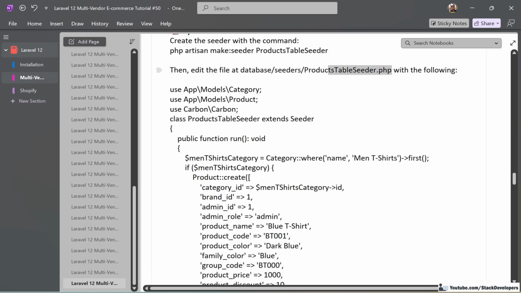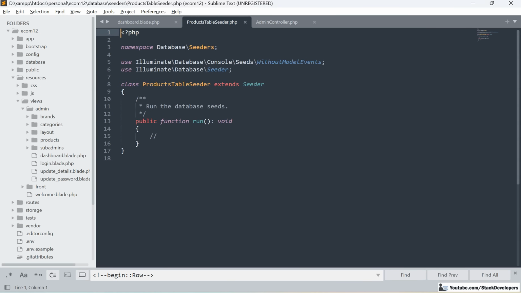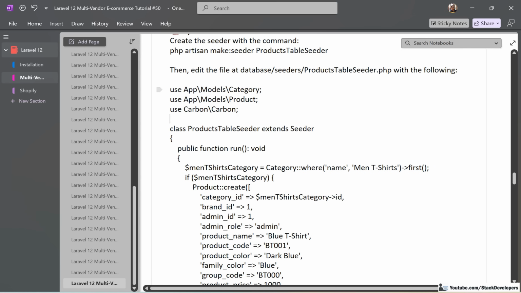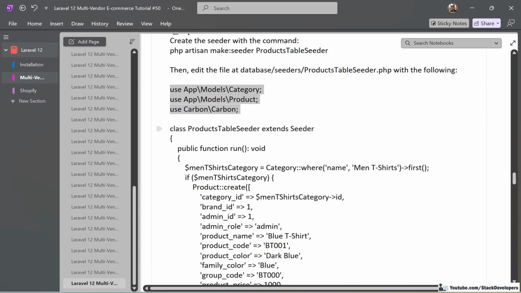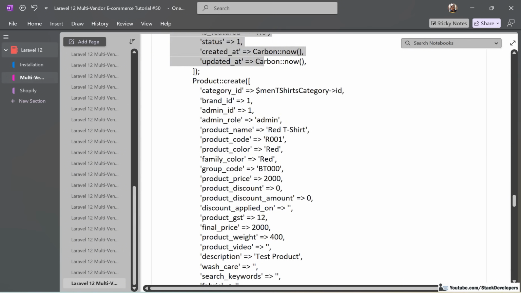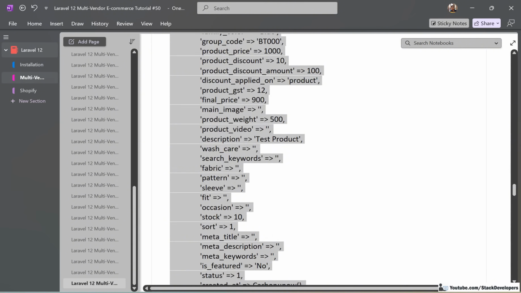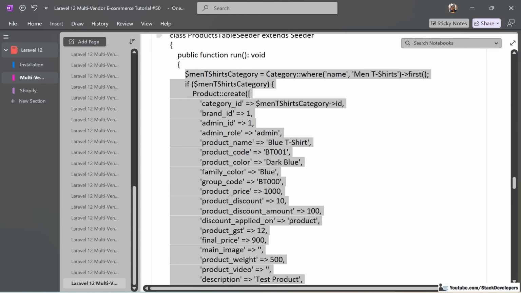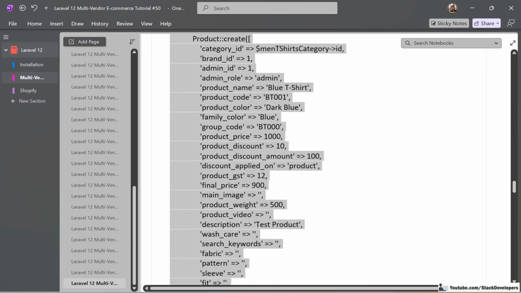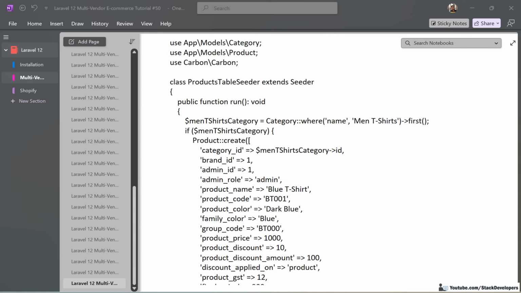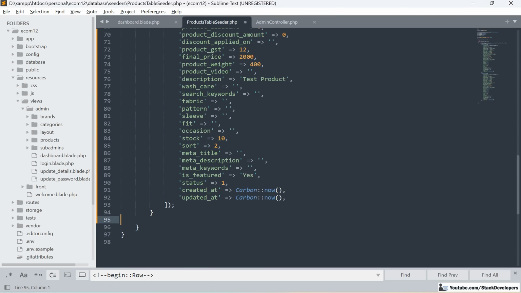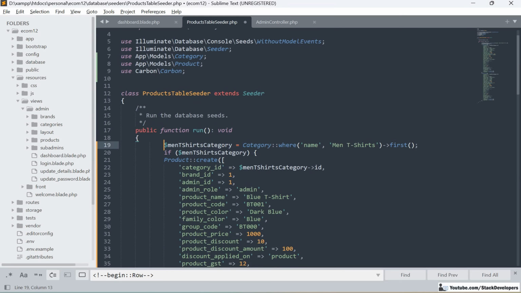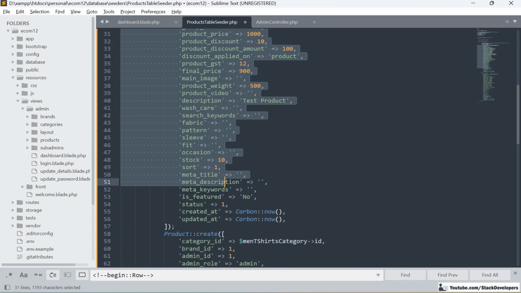Here I'm going to open this products table seeder. Now you can see that we are going to include these at the top: category, product, carbon. All these models we are going to include, and Carbon also. And here we are going to insert some products. But first of all, we are going to fetch the main category, the men t-shirts category. We require its id, because we are going to insert two products inside this men t-shirts category. So we are going to copy this complete script and add this one here. Okay, fine. And here you can see I'm going to align it as well.